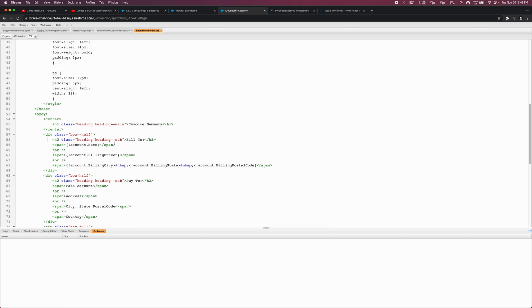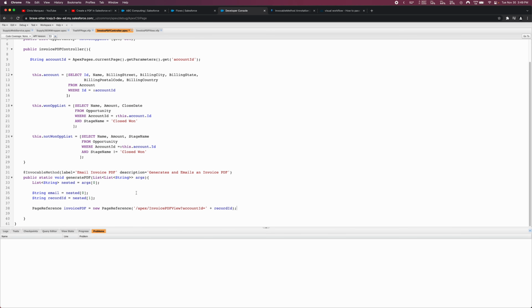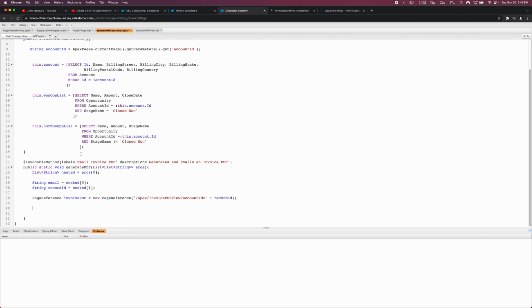But you'll see here that it's making use of those variables within that account record. So once we have that, we've now created our page reference. And lastly, what I want to do is create our email and the email attachment to send off this PDF that we've created.